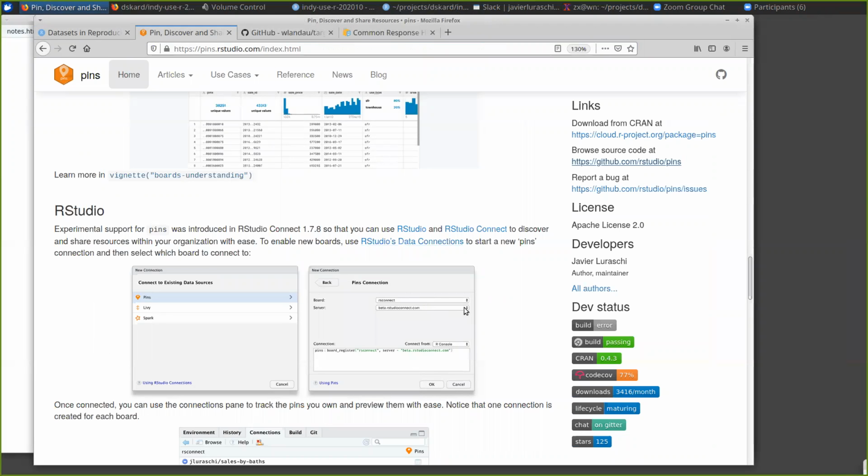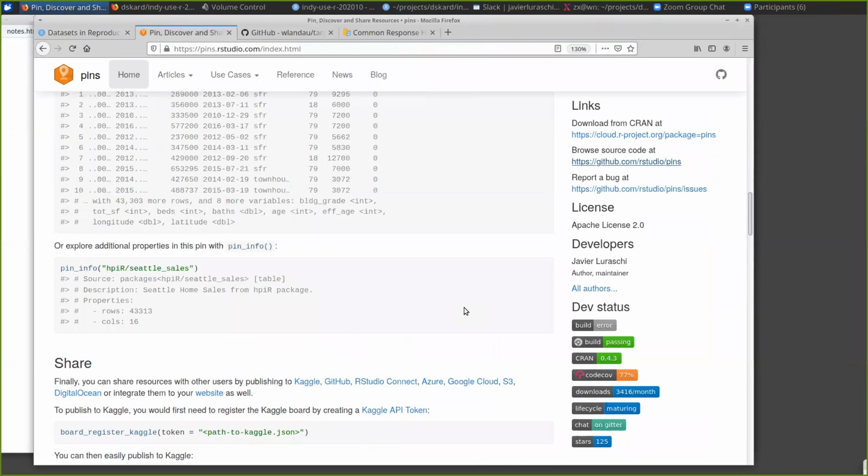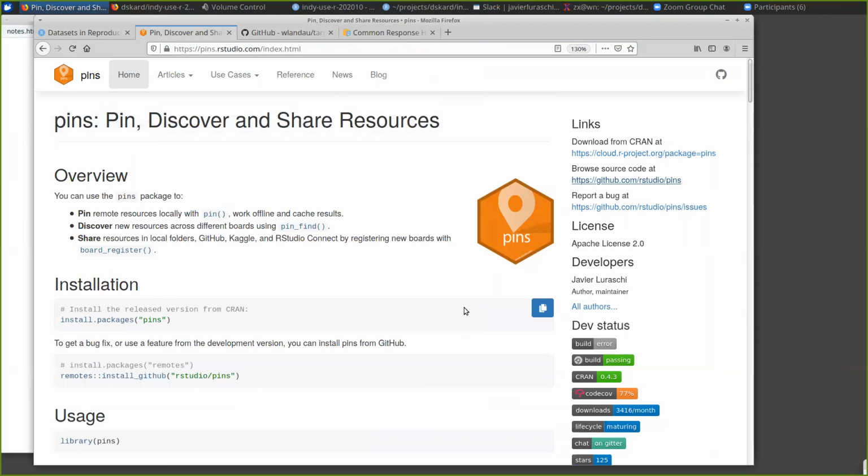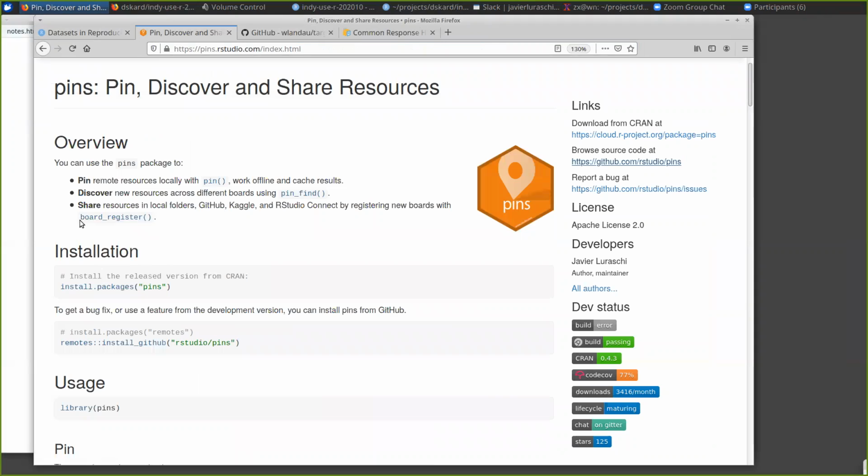So on the pins README page, I feel like they do a really great job of explaining the different things that you'd like to be able to do with pins. They list three different things you can do with them: pin, discover, and share. We'll be talking about basically the first and the third one. I didn't really get around to discovering pins, mainly because my use case was if I have data, how can I maybe save a cached version of it somewhere and either give access to other people or reuse that data myself.